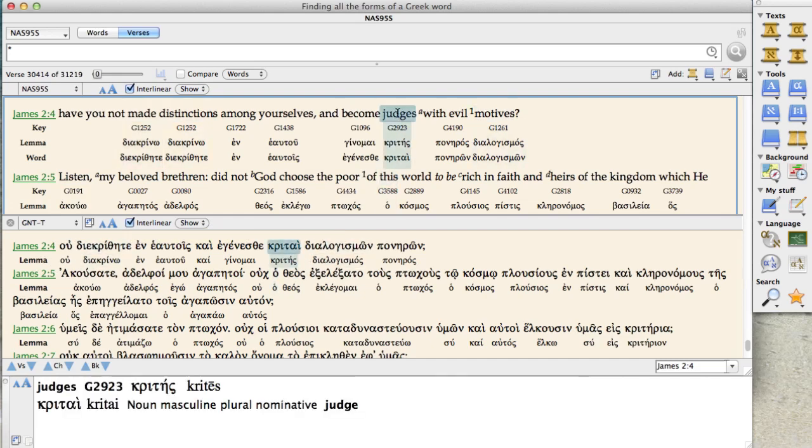As you can see, in James 2:4, we are highlighting the word judges. That's the word we're interested in, and we want to find all the different forms of that Greek word. And how do we go about it? Well, we don't need to perform any morphological search or anything.